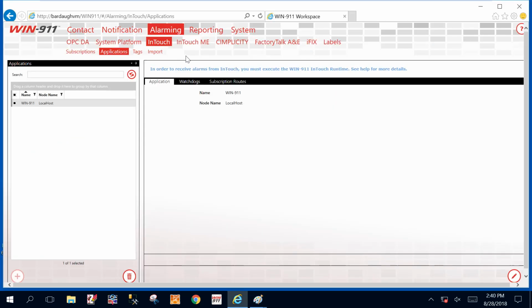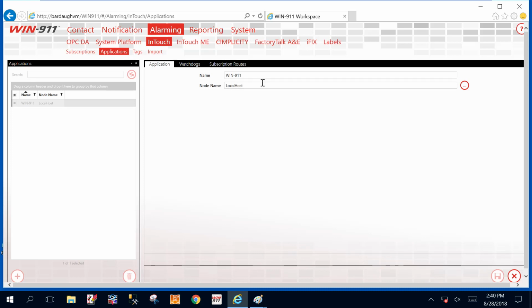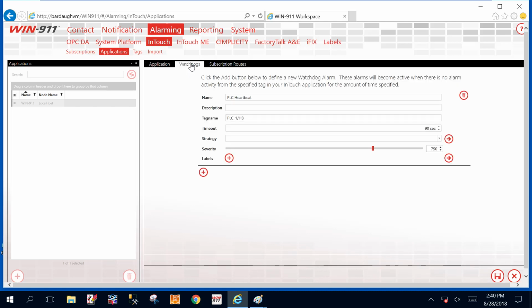Okay, inside of Win911, we are under the alarming, InTouch, and application. First step in the process, you'll define this application. Mine is called Win911, and I'm on a local host. Same case as our other SCADAs, we also have the ability to configure watchdogs. Here's where I configure a PLC heartbeat and give it a name, some tag I can monitor, and define that timeout. Finally, if this comes in, who do I want to notify? I'll use a safety strategy. In this safety strategy, it might have a call out to some safety engineer.